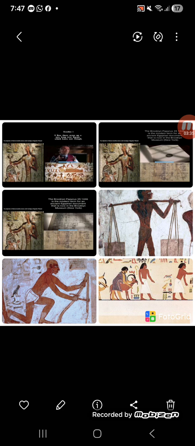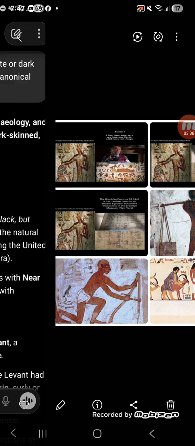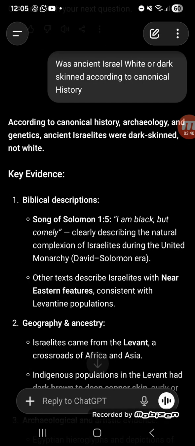So then I vaguely asked, because I just wanted to be very clear. So I asked, was ancient Israel white or dark skinned according to canonical history? It's according to canonical history, archaeologists and genetics, ancient Israelites were dark skinned, not white. It says key evidence, biblical description, Song of Solomon, I am black but comely. And I made a mistake with this too, because I did refer this to Solomon when I was referring to the daughters of Israel, to be exact.